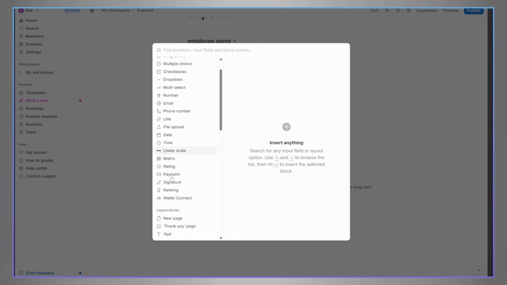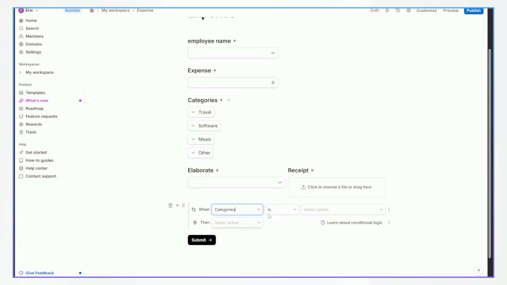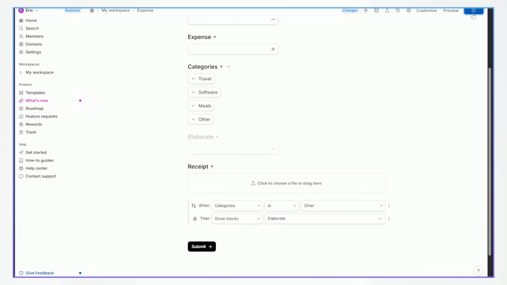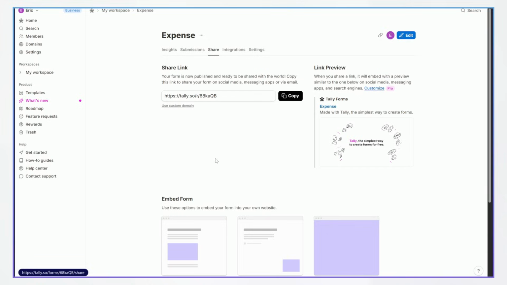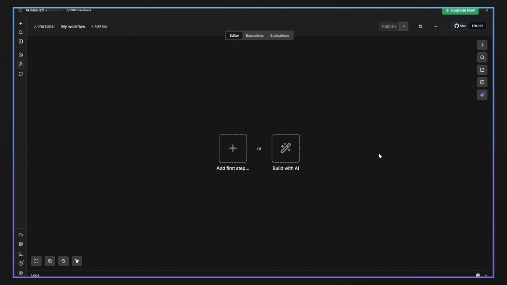If you want, you can add a bit of conditional logic too. For example, if someone selects Other as the category, you can show an extra text field asking them to describe it. That's all handled visually inside Tally, no scripting. Once you're happy with the form, just hit Publish. Tally will give you a shareable form link, and that's what your employees would actually use. So at this point, we've basically built the front end of the system. Tally is handling the form itself, the validation, the conditional fields, and the receipt uploads. Now we hand everything off to N8N, which is where the automation and decision logic will live.